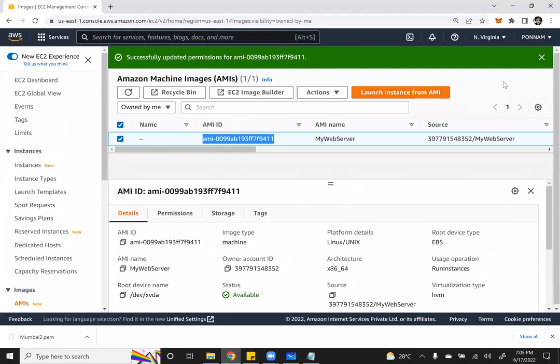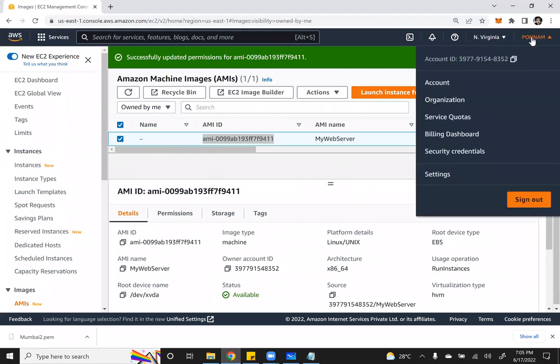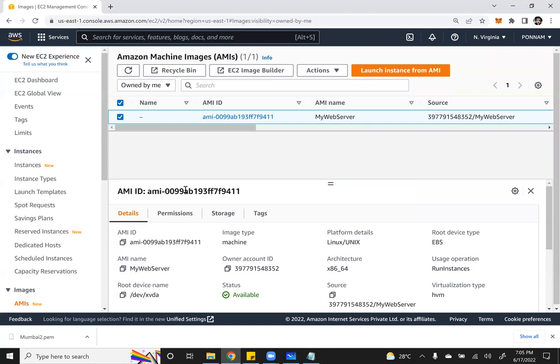account. So what you have to do is click on your account name and you will get this account ID, which is a 12-digit number. You have to share this account ID with me, so that I can share my AMI with your account ID. How can we do that? It is the same process.